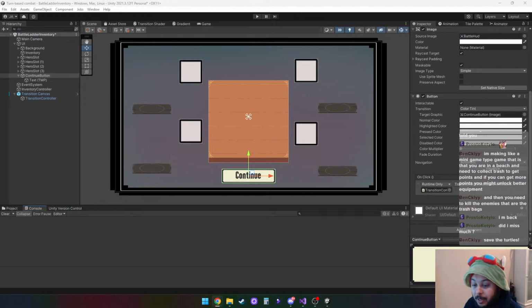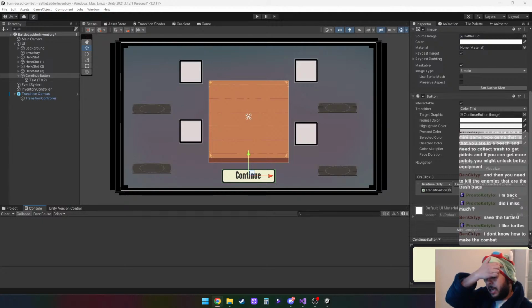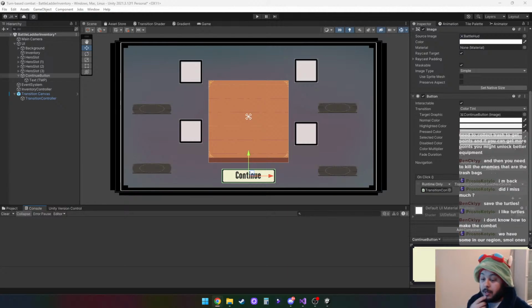And then you need to kill the enemies that are the trash bags. I like this idea. The violence is a little bit of a thing, but if you make it fun violence, like jokey, do you have an idea of how you want to do the combat? If you get more points, you unlock equipment, and then you need to kill the enemies that are trash bags. Is it action based? I don't know how to make the combat. Well, what would you like to do? Would you like to make it turn based, where as you unlock new things you get different options, or do you want to make it very simple, like hack and slash?